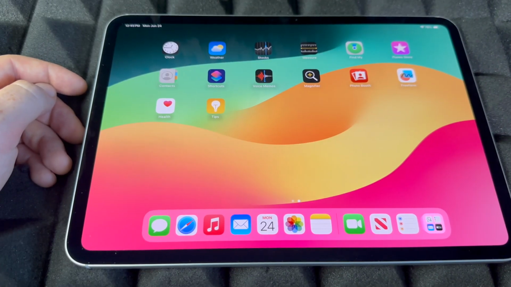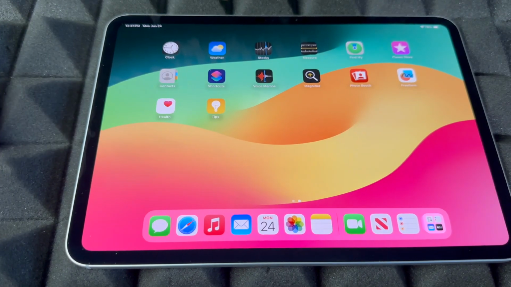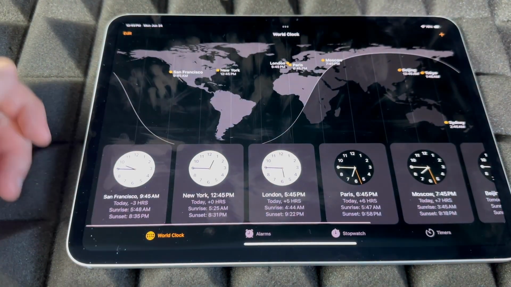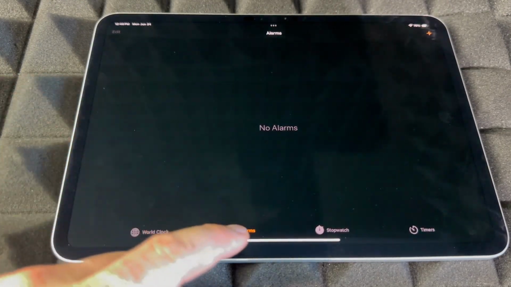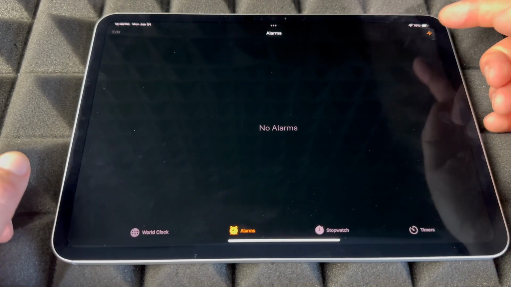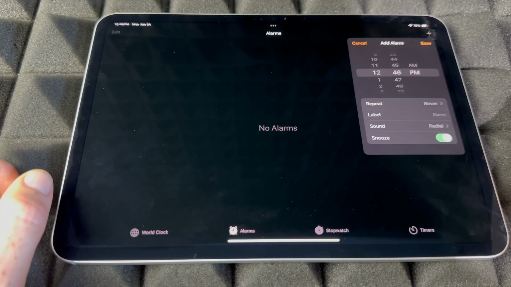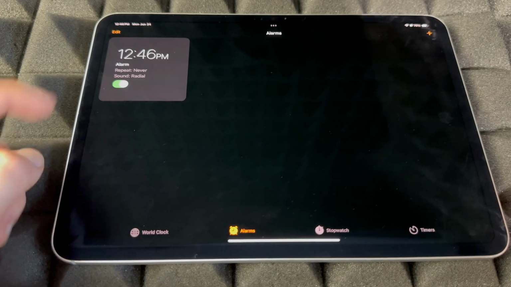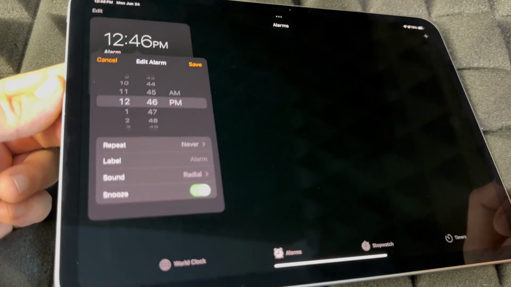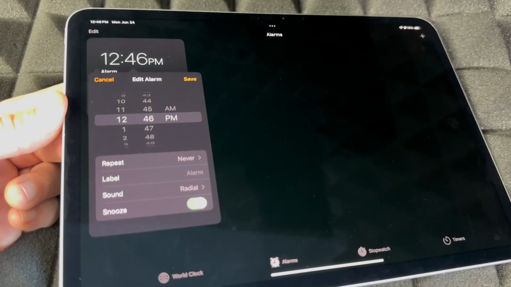Now let's take a look at alarms. Again, I like to use Siri, but if you guys want to go and manually do it, this is where you guys can do it. Click on alarms. Once you open up alarms, you're going to see this. Click on the plus sign on the top right hand side and add any alarms that you like. So I'm just going to add that one, save, and there's my alarm. I can set it up or change it at any point in time.